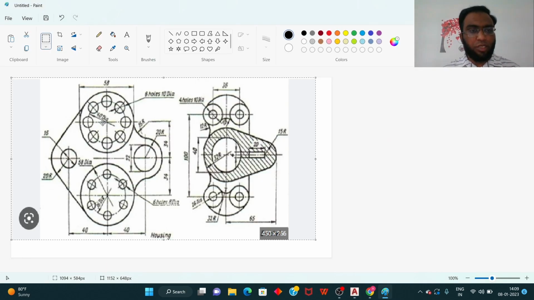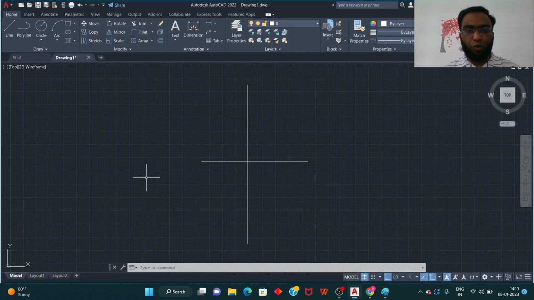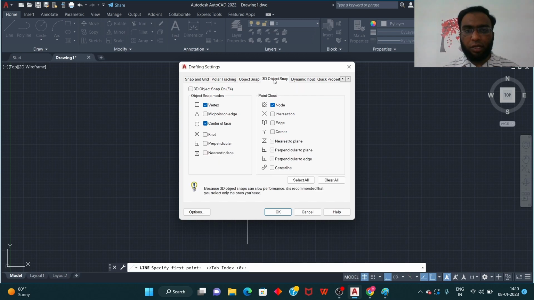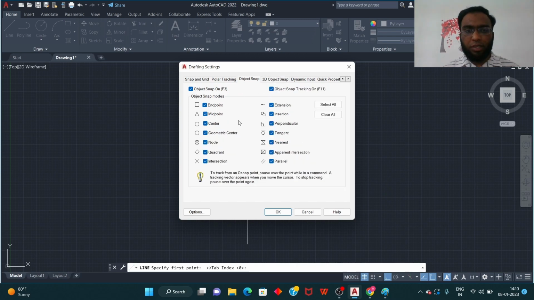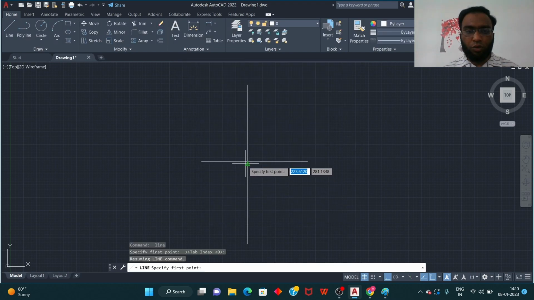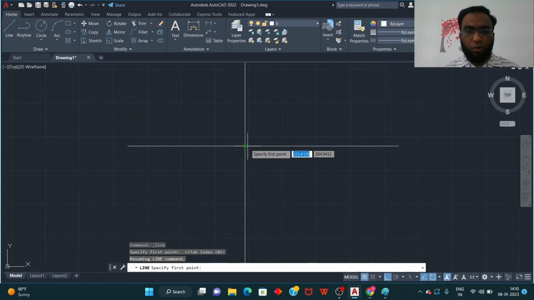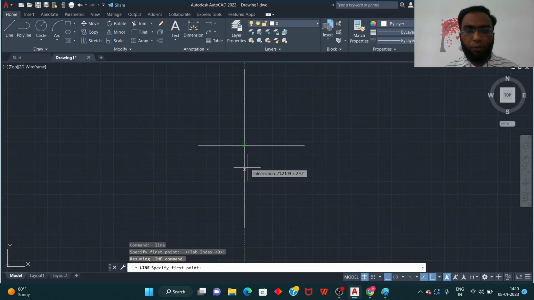From here, this center is at a distance of 34, and the center for this circle also is at a distance of 34. Or otherwise, simply, let's take a line from this center. Make sure that in the object snap settings everything has been selected. Or you can customize that according to your requirement: clear all, and select which one you want, or otherwise go for select all, so that everything is going to snap.